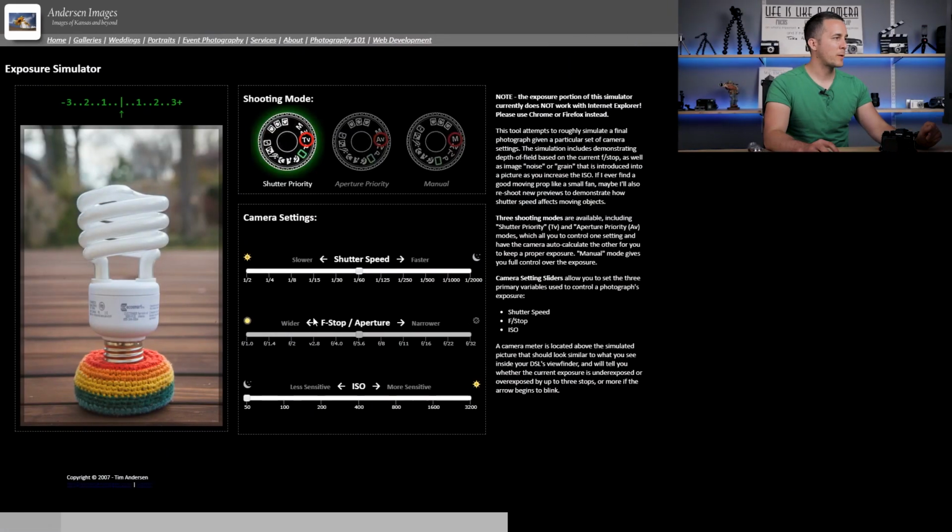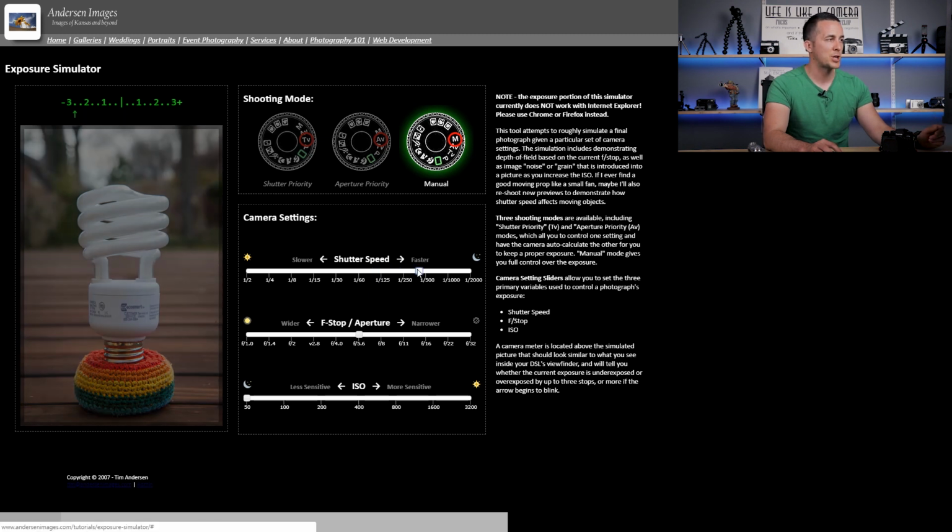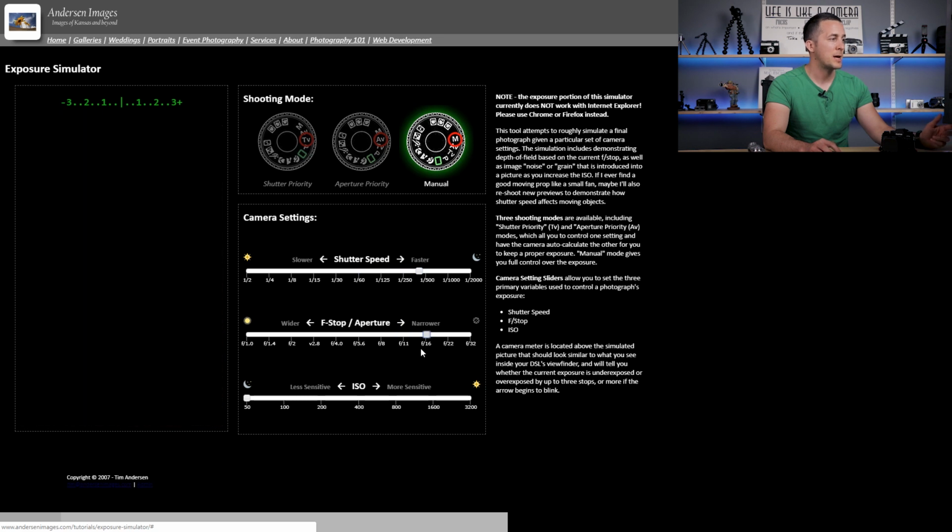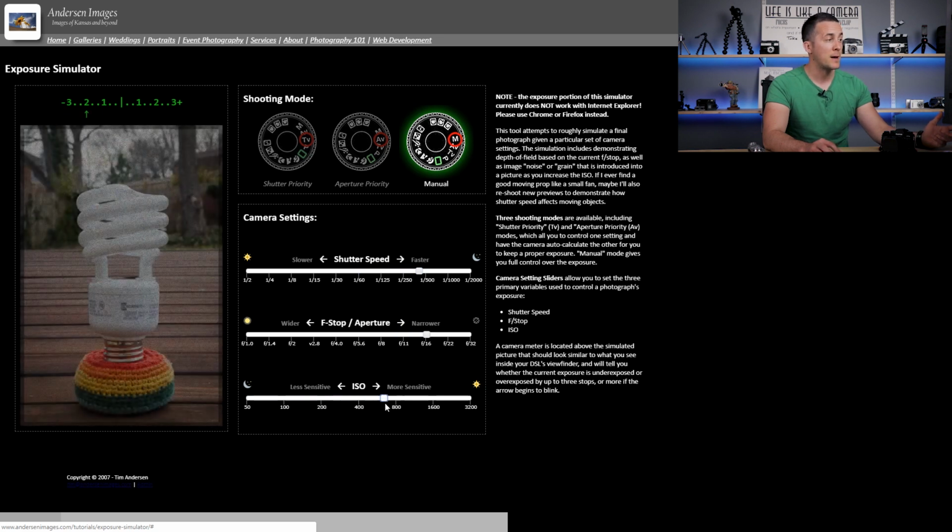Alright guys, this is the second website, and this one is really handy because you can see the changes in real time. So if you switch from shutter priority to manual right here, you can see how the shutter speed, aperture and ISO affect the image brightness, for example. If you boost the shutter speed, you'll have a darker image. If you boost the aperture, you'll have a darker image. But if you boost the ISO, you will have a much brighter image with a lot of noise in it.